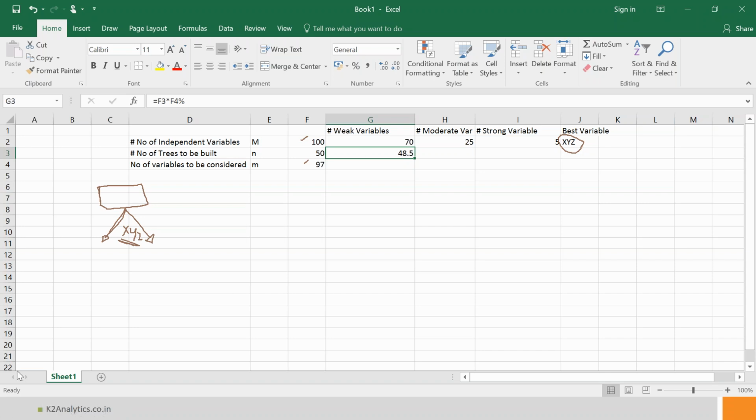Assume the model you are building is only a one level model. Now, if you are building 50 models, is 49 models going to be the same? Because 49 models will have XYZ as the variable by which it will be split. It will be same, or very much similar, because XYZ is the only variable. Virtually it will be same.